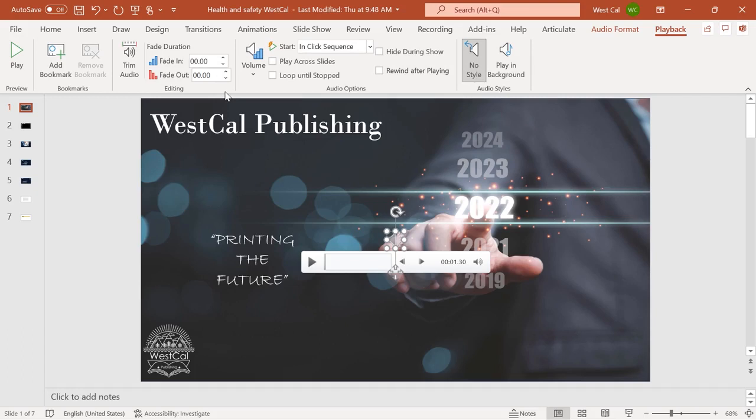Bookmarks allows you to note specific places in the audio track. This allows you to go to a particular point in the recording. You can even start the playback from that bookmark. In the Editing group, you can trim the audio file or adjust the fade. Audio Options allows you to control when an audio clip starts.